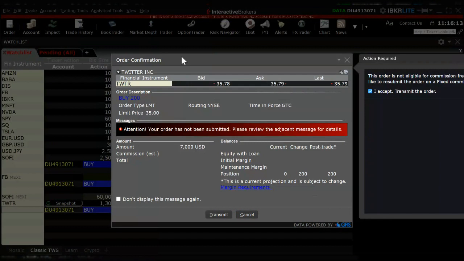And now on this order screen, it says you want to buy 200 shares of Twitter at $35, routing through the NYSE exchange, good till cancelled. That's a time in force. And then here it says how much you'll be expected to pay, which is 7,000.